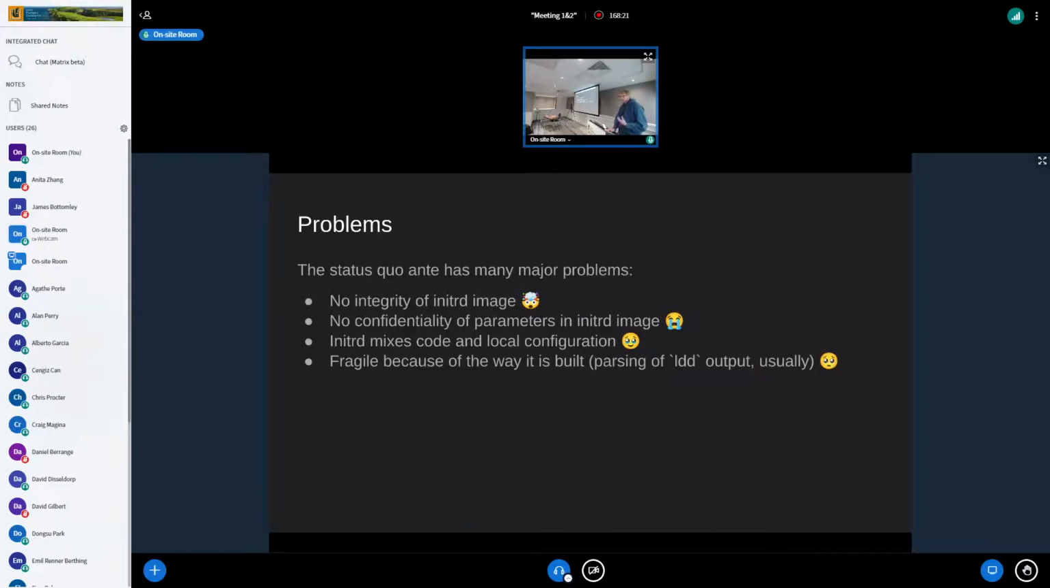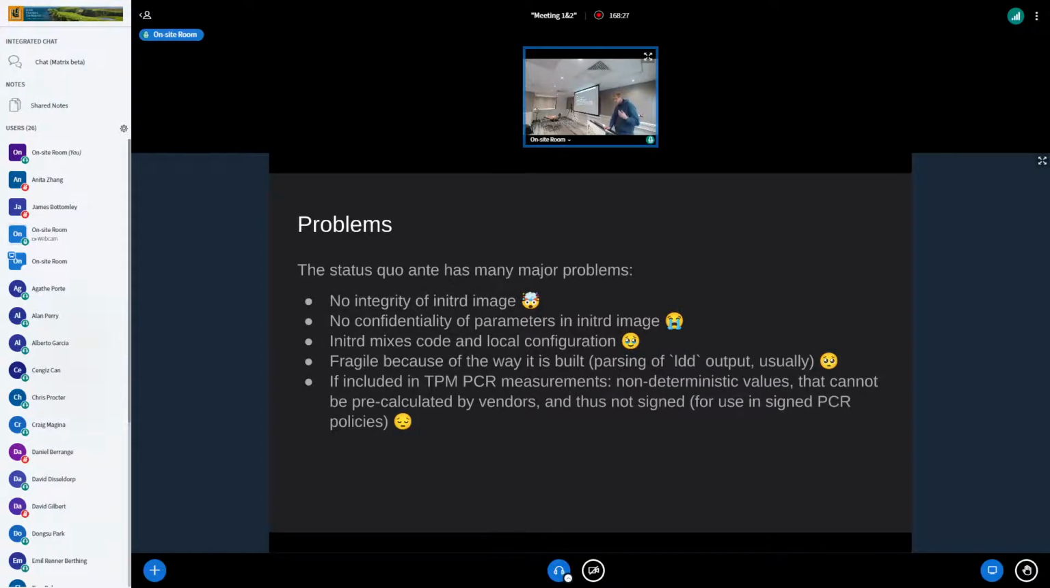It's fragile because of the way it's built. It's built on the individual system, so it will vary widely between systems. And it's fragile because it parses LDD. It's a giant shell script that might hopefully run, but also might not run the way you expect.